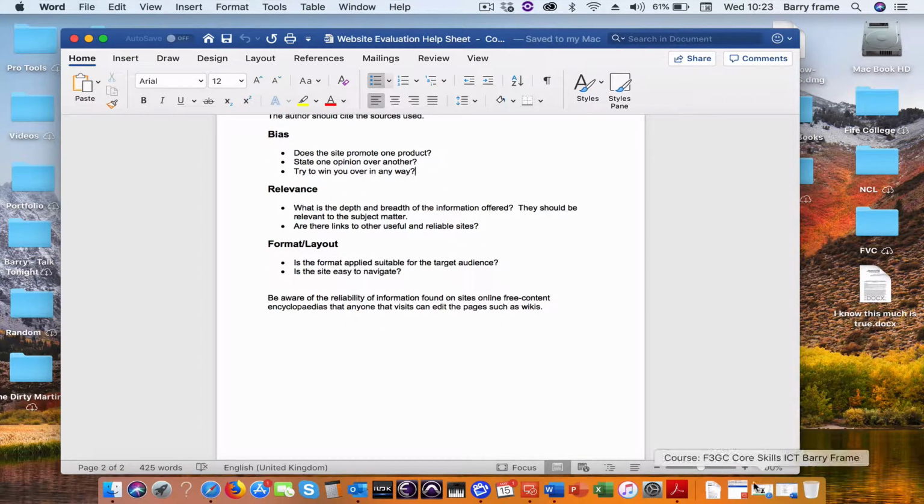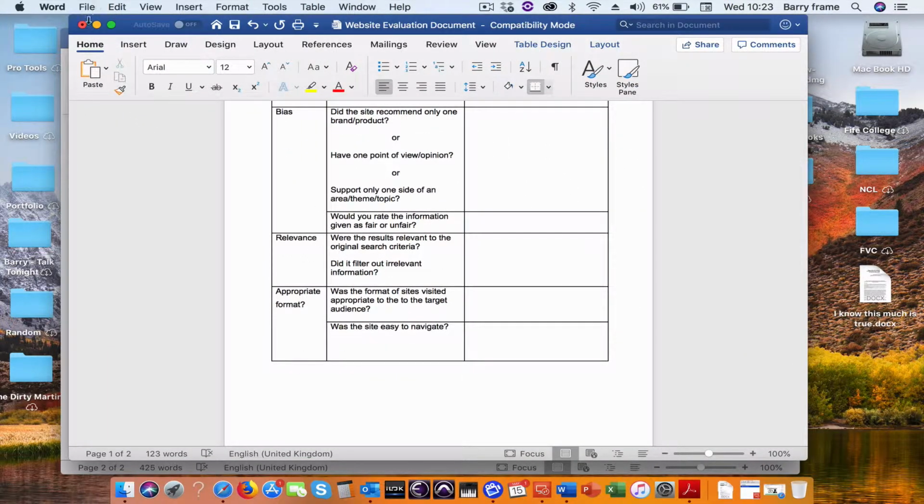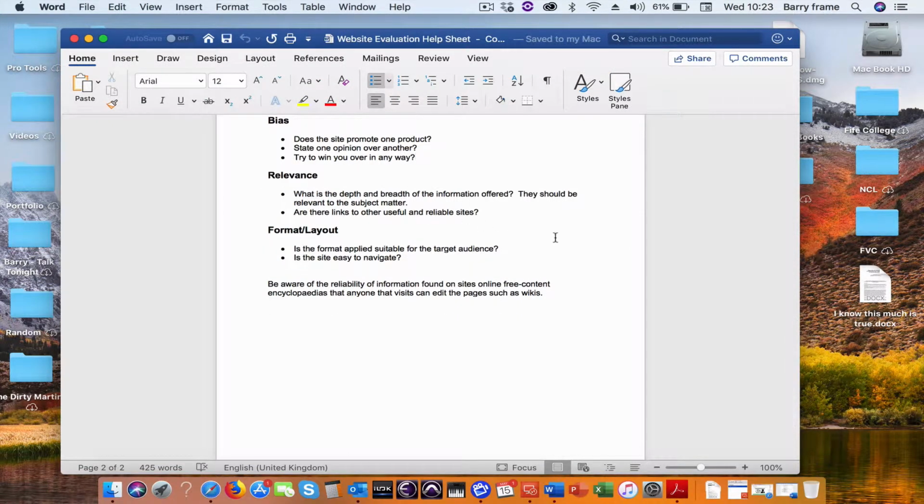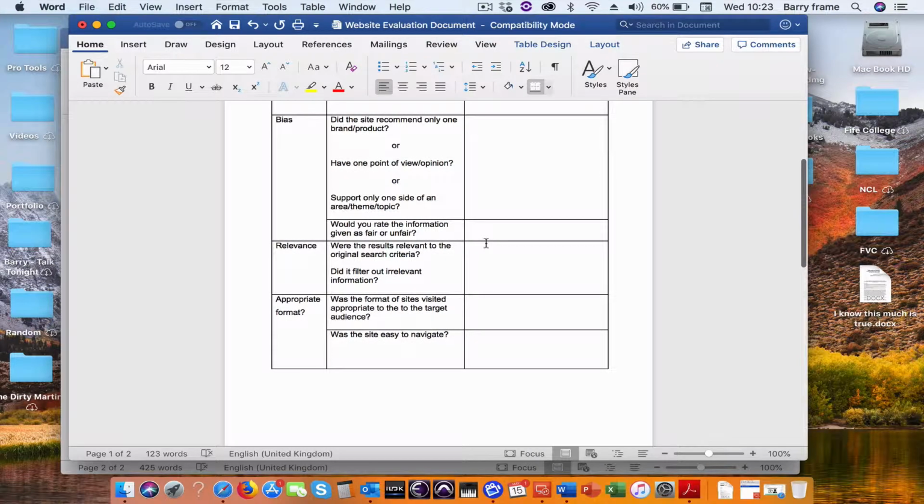Again, when it comes to the relevance section of the document, the things we were looking for here is, what is the depth and breadth of the information offered? They should be relevant to the subject matter. Are there links to other useful and reliable websites? So again, in this section, you're just talking about were the results relevant to their original search criteria. If you remember, one of the first lectures I had with you guys was when you came up with your questions, literally if you copied and pasted that question into Google, a bunch of results would have come up. So essentially, how relevant was that website in response to that original search? Did it filter out irrelevant information, etc. Okay, again, not looking for a lot of information here, just a sentence or two, giving me the information of why it was relevant.